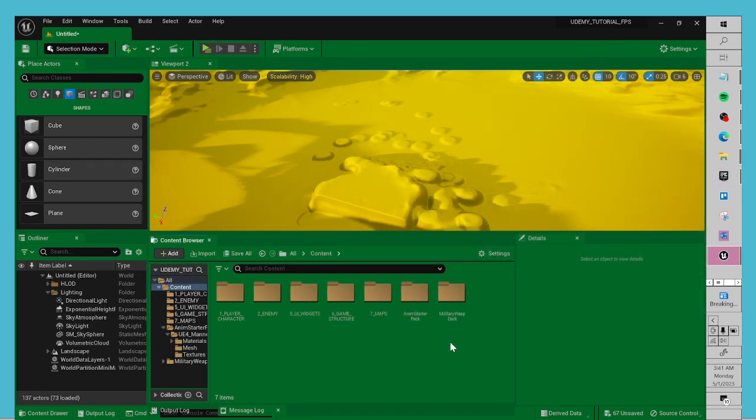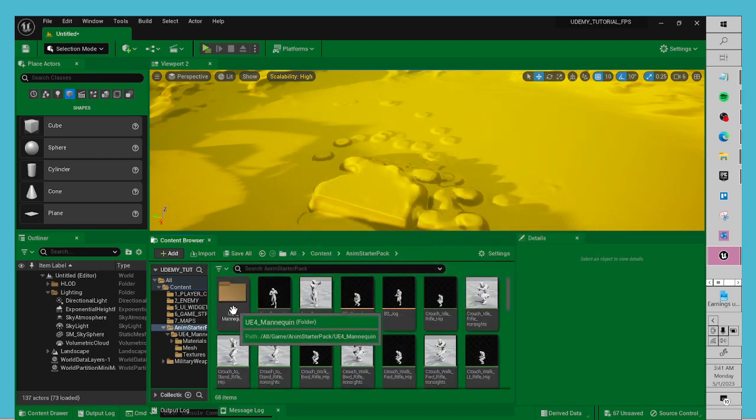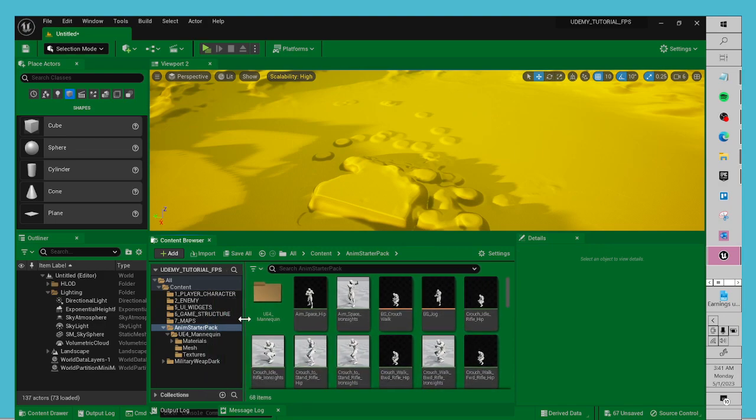And over here we have military weapons dark, now in our project. So it did delete animations. It did delete environment, and we deleted environments. So we're gonna re-add the animation starter pack. Let's put the UE mannequin in the player character.